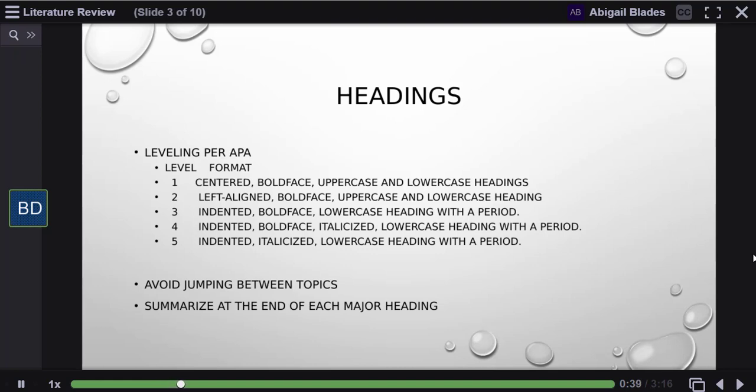Then underneath simulation, a second level might be high fidelity simulation. That becomes left aligned, boldface, upper and lowercase letters. Underneath high fidelity simulation, I may want to talk about specific mannequins, the Laerdal, the Annie, whatever it is, and that would become a level 3. So it would be indented, boldface, lowercase heading with a period. Most of the time, this is about as far as students will go, but you may have a level 4 heading.